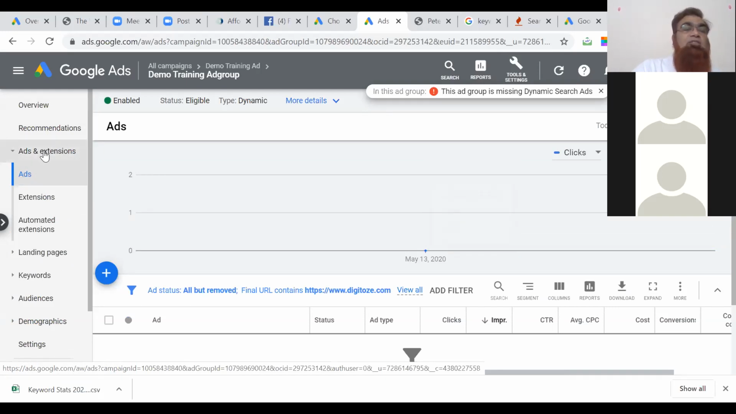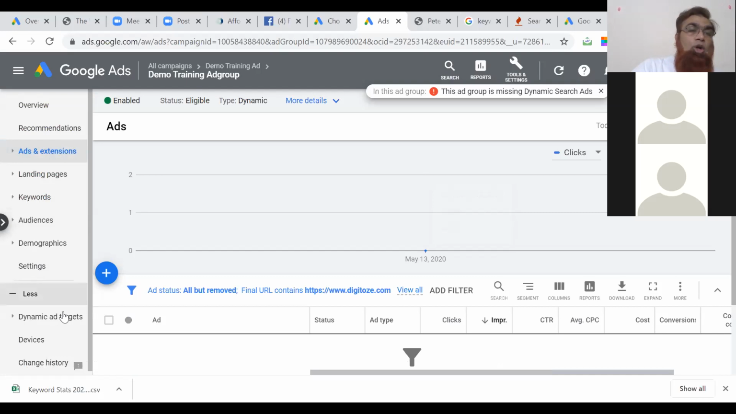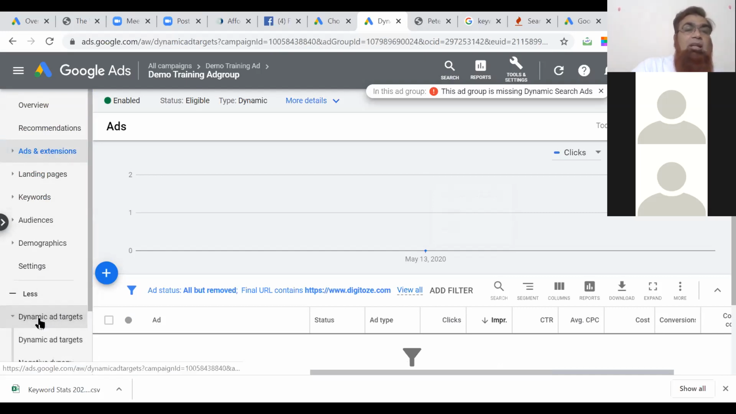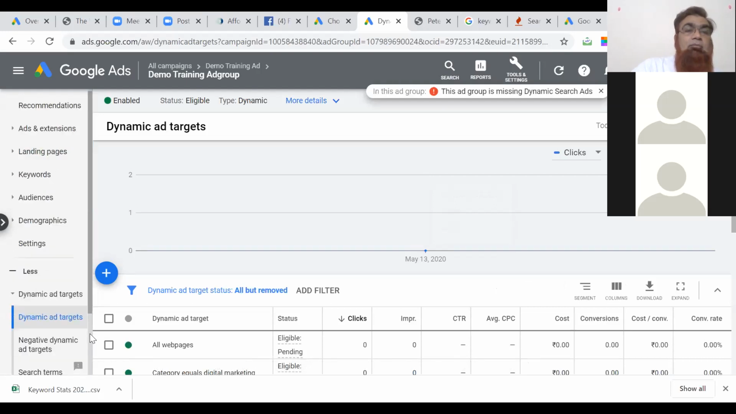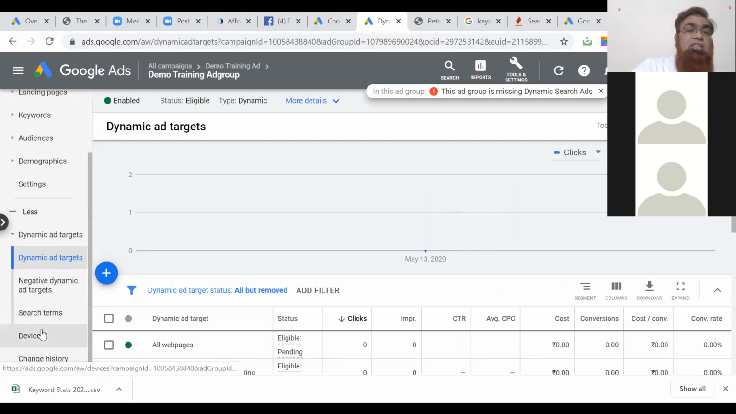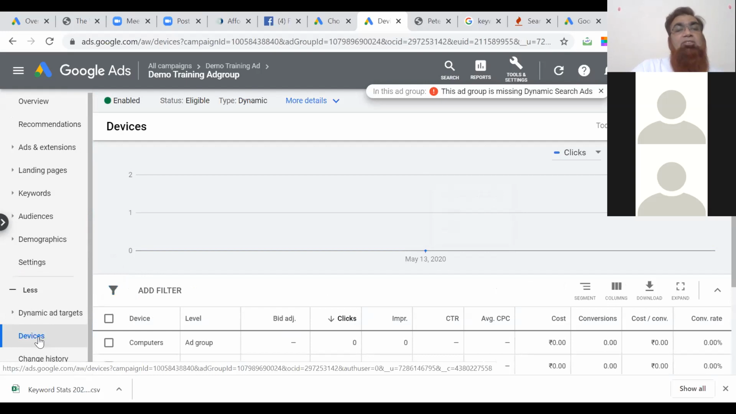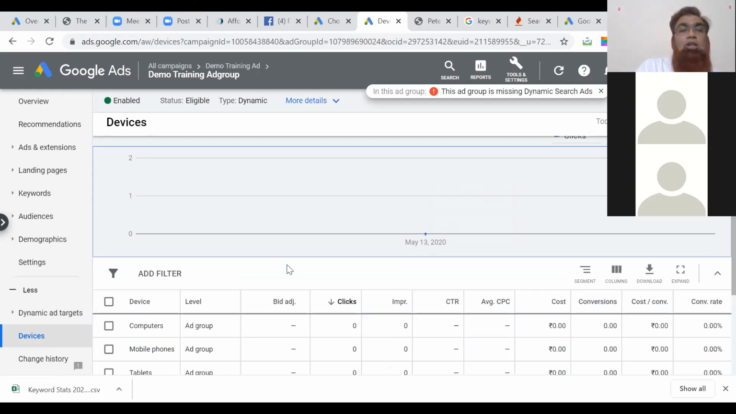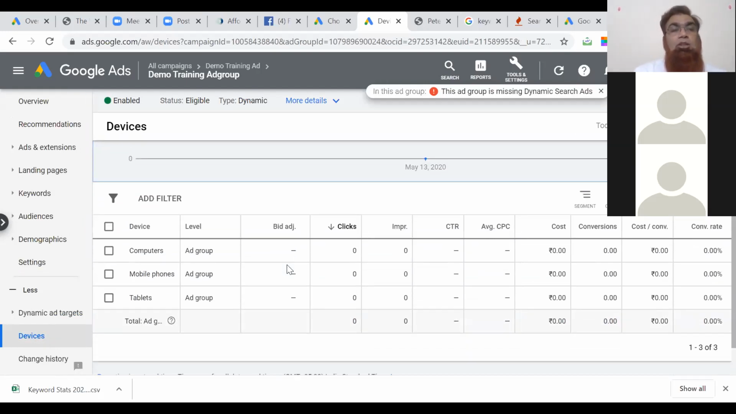Right. So this campaign is basically under review. Now, more than this, what we can do is dynamic ad targeting. In search terms, we get an option called device. In device, you can also optimize if you want your ad to appear at the top on mobile.